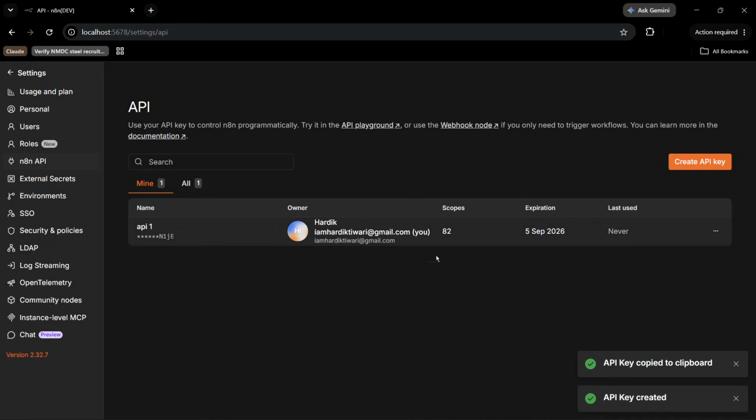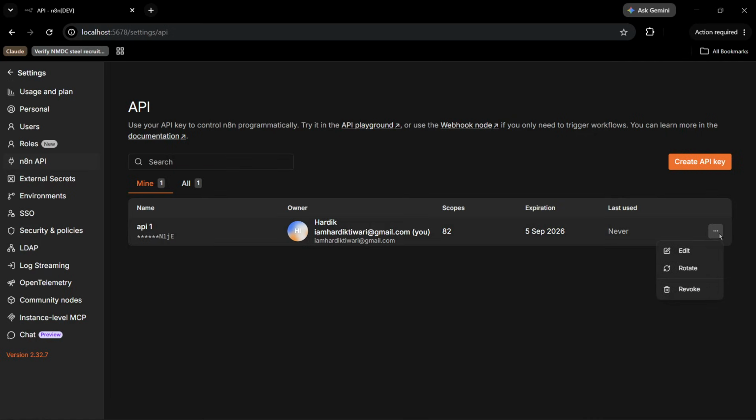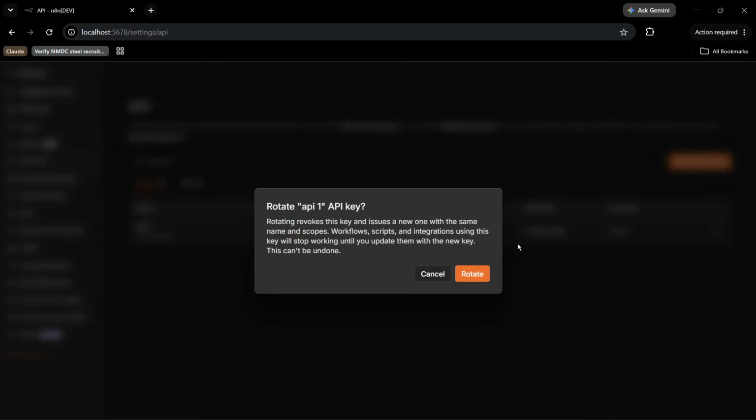Now let's say this particular API key that I had got leaked or I want it to get revoked or deleted, or maybe even rotated. So I have to click onto these three dots right here, and I get these two options. The first one is rotate. So if this particular key gets leaked but you want to keep all of the configurations for the new key that you want, you can simply click onto this rotate button.